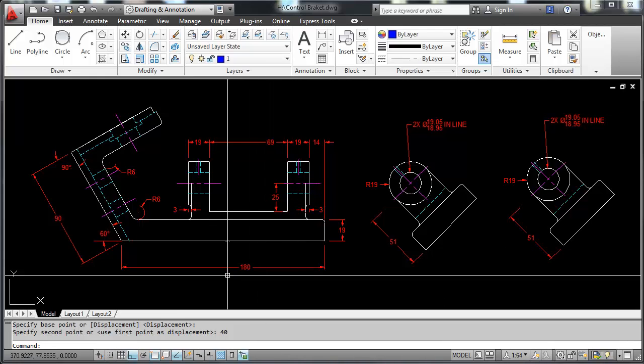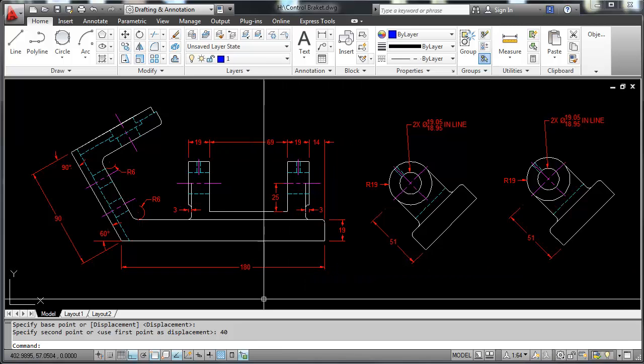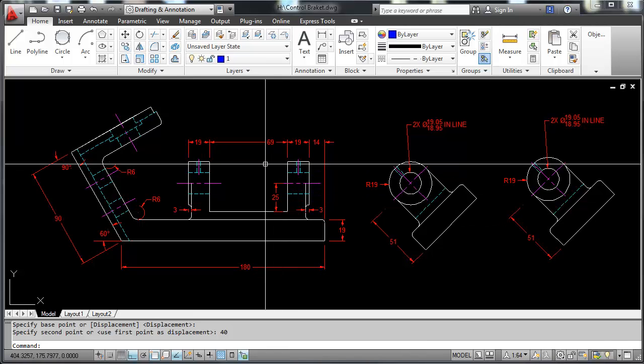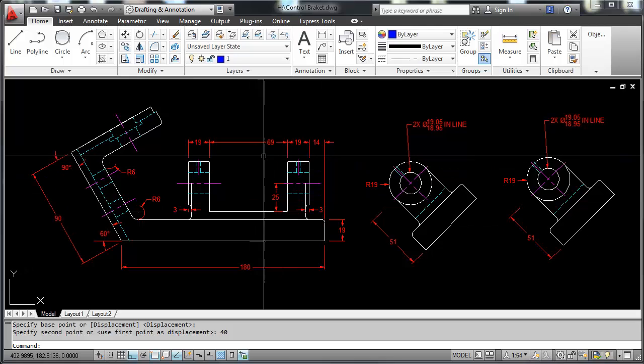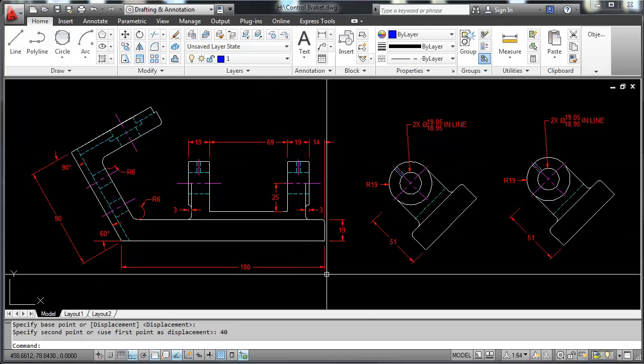Now you'll notice that my dimensions moved with it. This dimension changed from 140 to 180. This dimension changed from 29 to 69. So that's how stretch works.